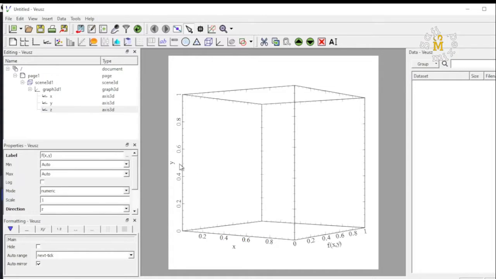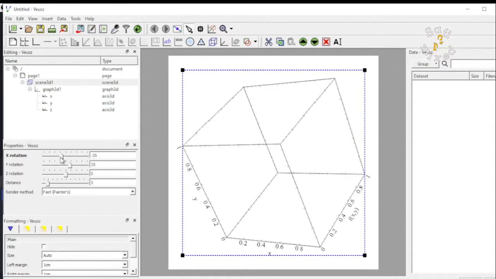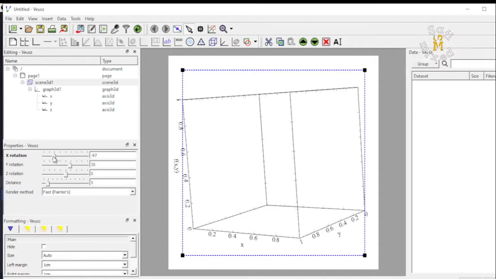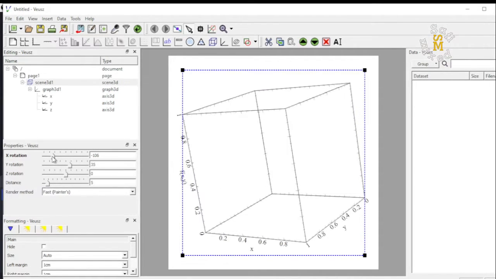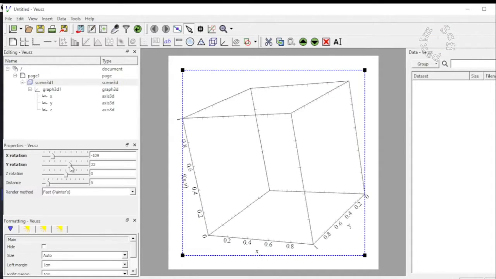So I first need to rotate the 3D frame such that the z axis becomes vertical. For that, I come to the scene plot and I want to rotate this around x axis, and I would like to bring this to this rotation. It will give me a good picture. And this I want to change a little to 32, and I leave the z axis as it is on the default at 0 degree.